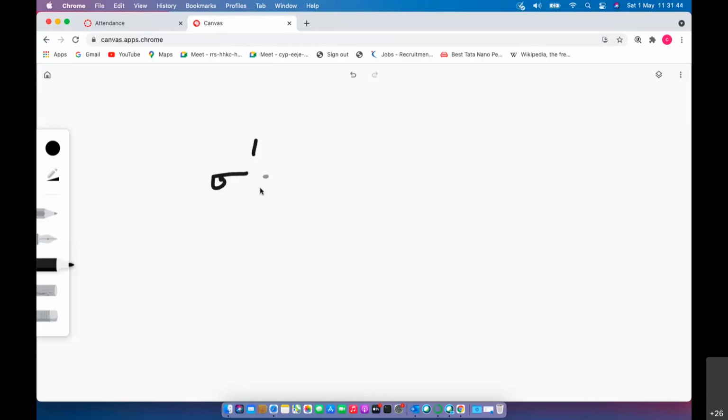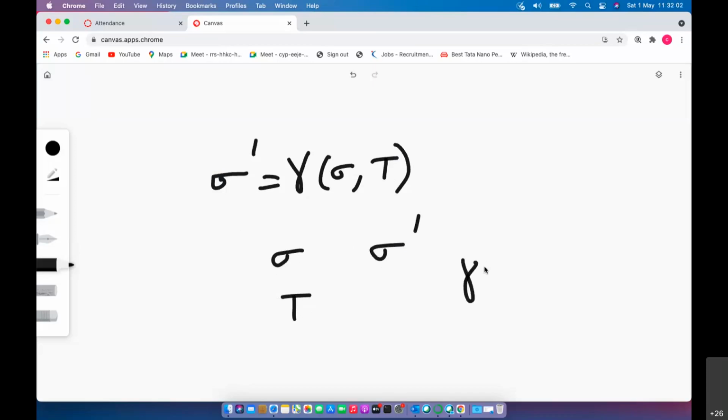sigma star equals gamma of sigma comma t. Here sigma star is the transformed state. The initial state is sigma and the transformed state is this, and t means the transaction, and this symbol gamma is the transformation function. Let's have a look at a small little example.